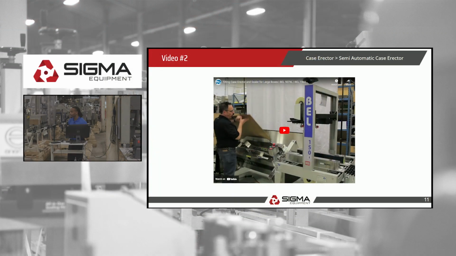All right, so in our next video, this is specifically for larger boxes, and it's actually going to have that tilting option that can help with loading the product. So again, limiting that range of motion and helping with not resulting in back injuries.